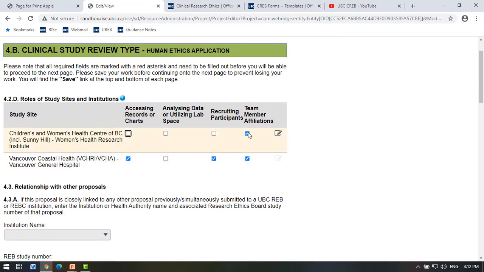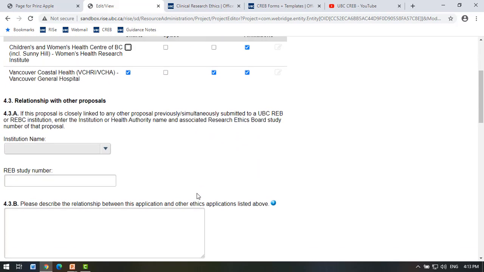Right, so here we'll click team member affiliation. So if your study team member is a faculty member or a clinician at a certain institute, you do have to click team member affiliation. And then we'll also say we're going to be recruiting at VGH as well as accessing records.